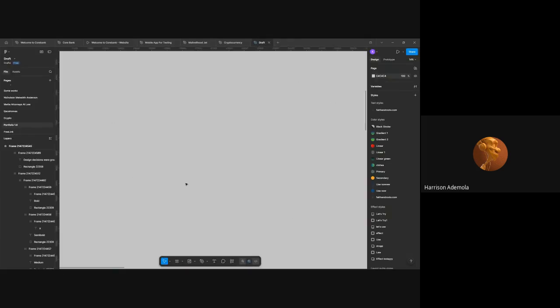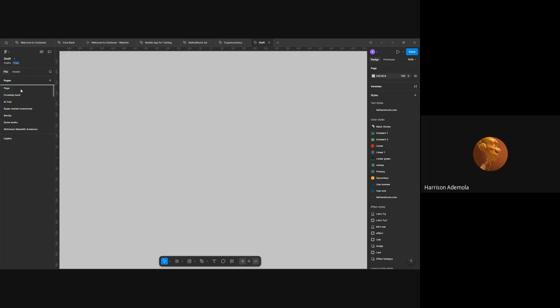On a norm, when you come on Figma, you are going to see somewhere like this. Let me say this is practice area. You're going to see it empty, nothing, nothing. The reason you can see practice area, call bank, AI2, supermarket inventories, Bandly, some works is because I've created different pages under it. So you can create different pages under a particular page.